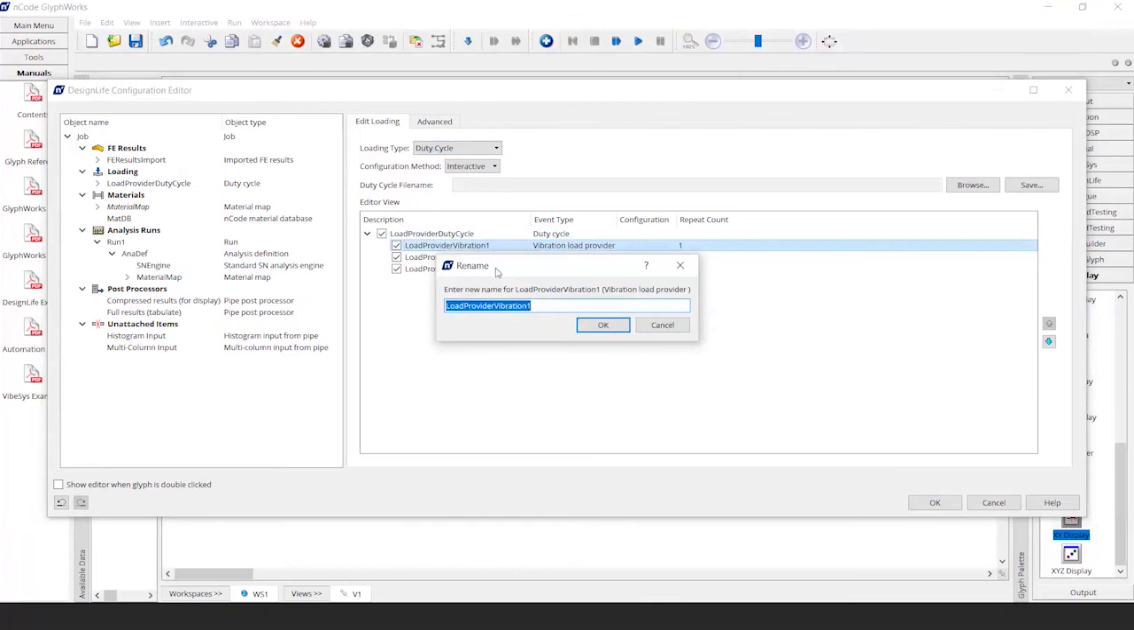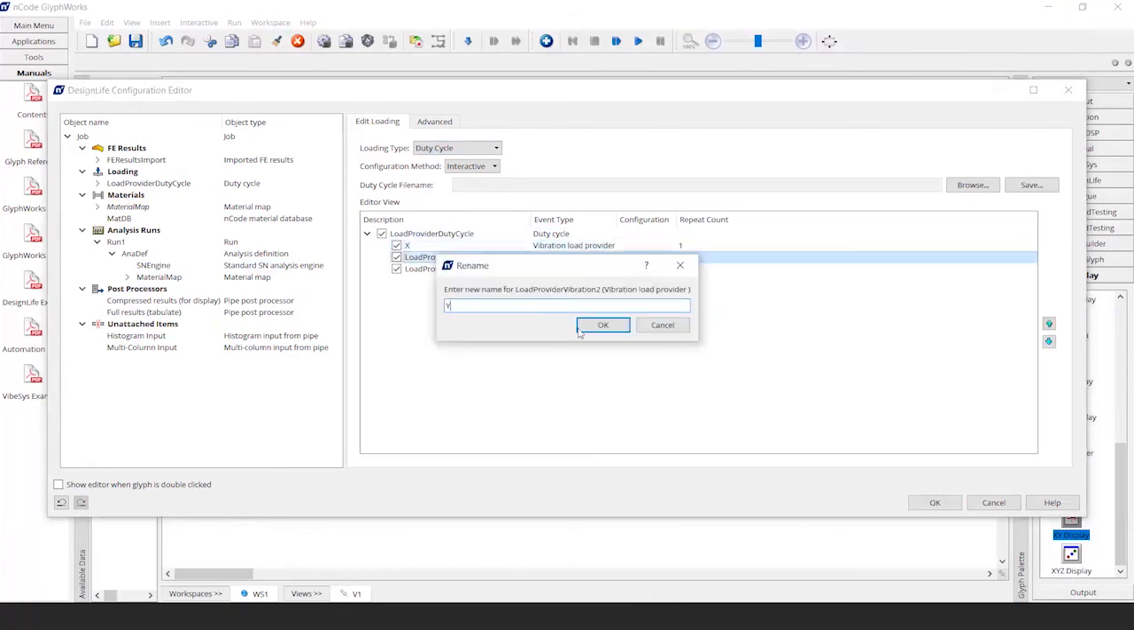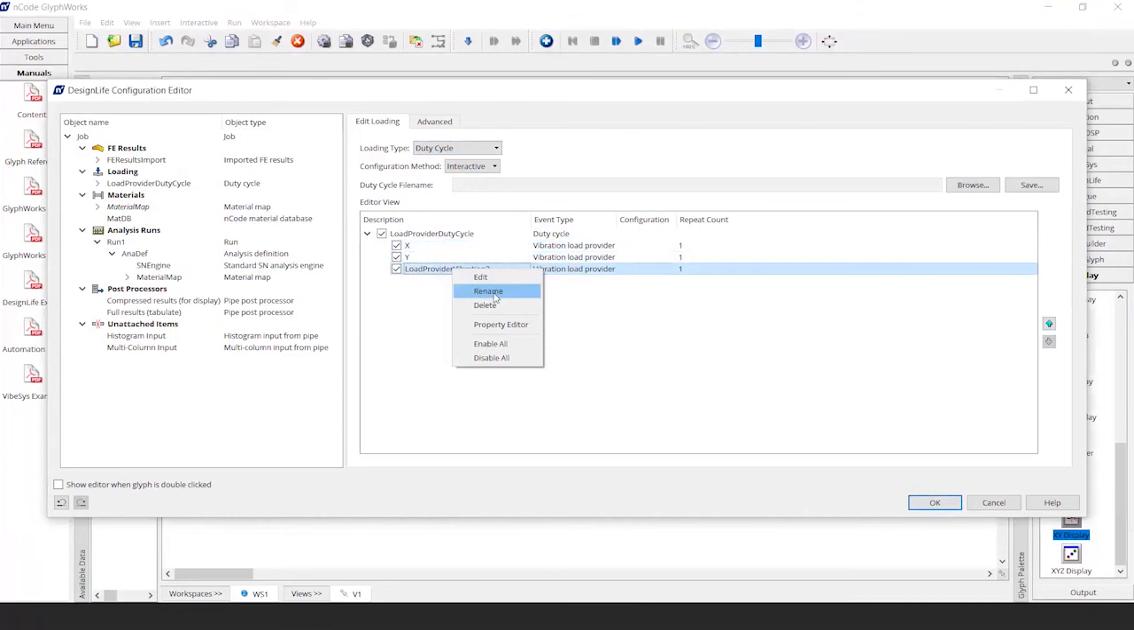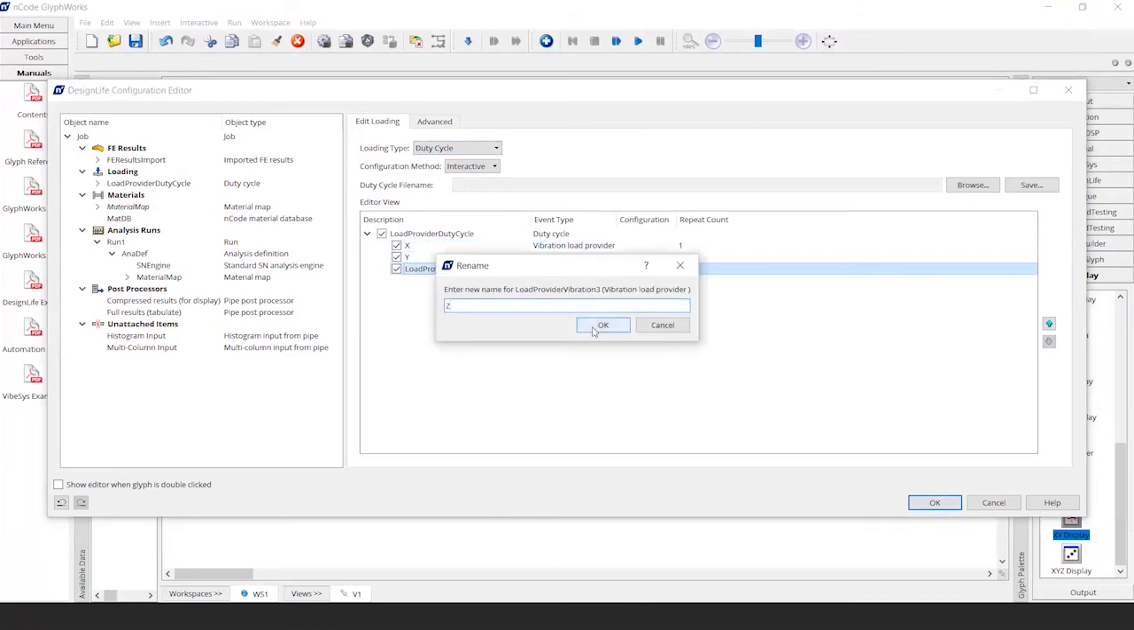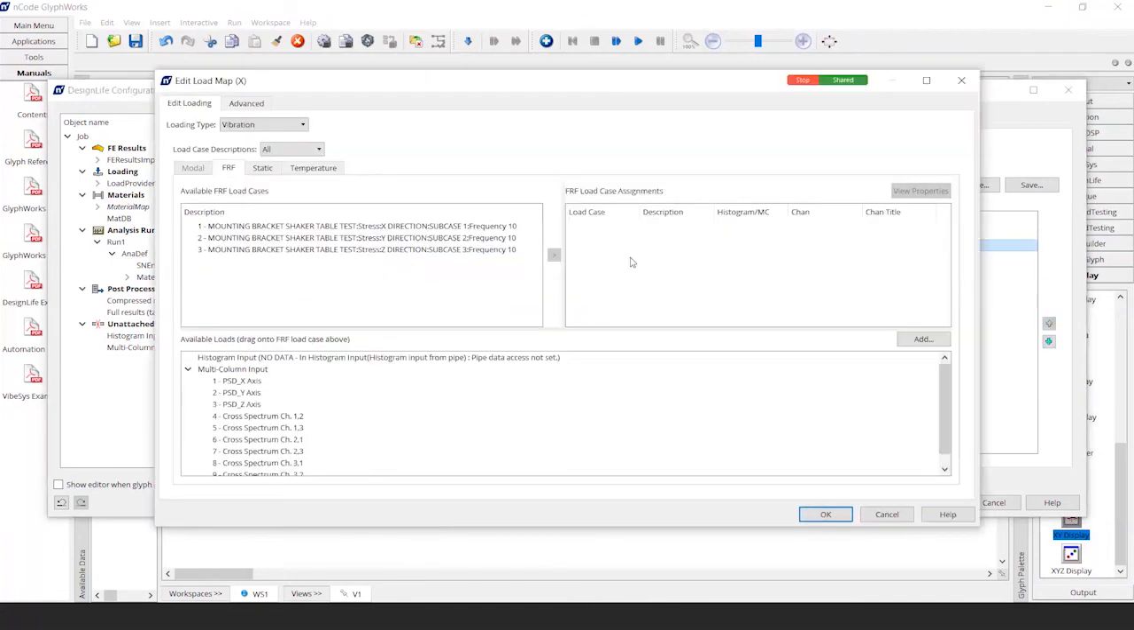I'm going to rename this one X. I'm going to rename this one Y. I'm going to rename this one Z. All right. The next step is we need to associate each one of these vibration load providers with a load case from FE to a PSD that's in my multi-column data. I'm going to right-click and edit.